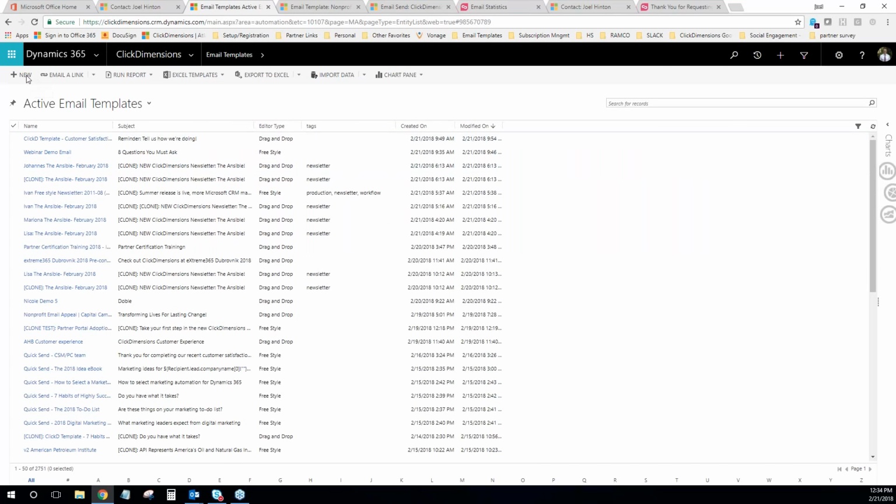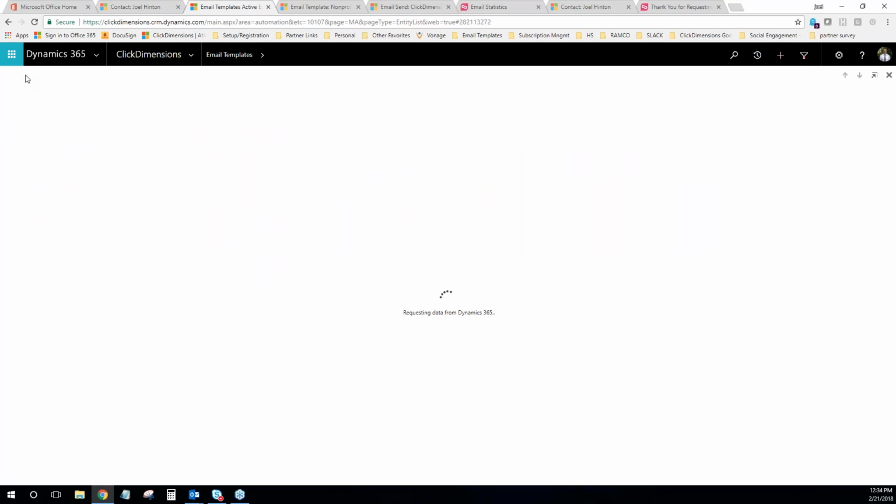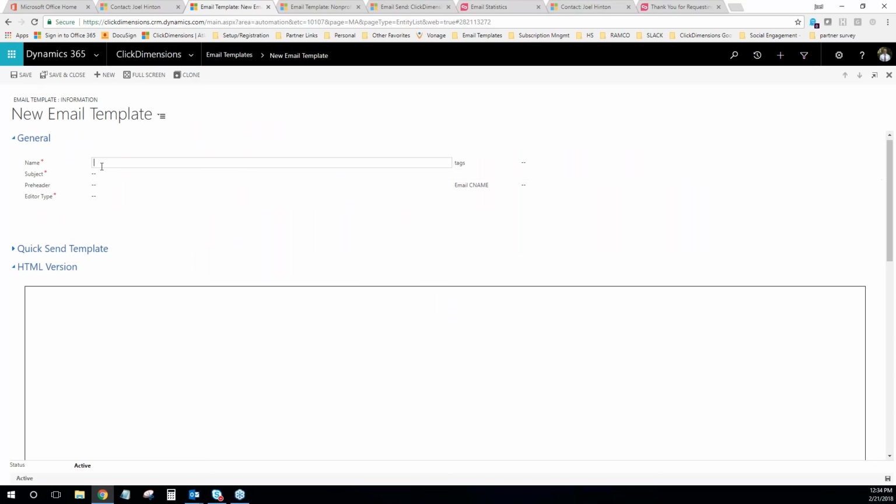Now from here, you also have the capability to build a brand new email template. You can give your email template a name, put in a subject here, and then choose which editor you want to use. Specifically, we have four different editors that you can choose from. We have a really easy drag and drop interface that is a pre-formatted wizard. It gives you pre-formatted layouts and templates that you can drag and drop content into the actual email template as you see fit.